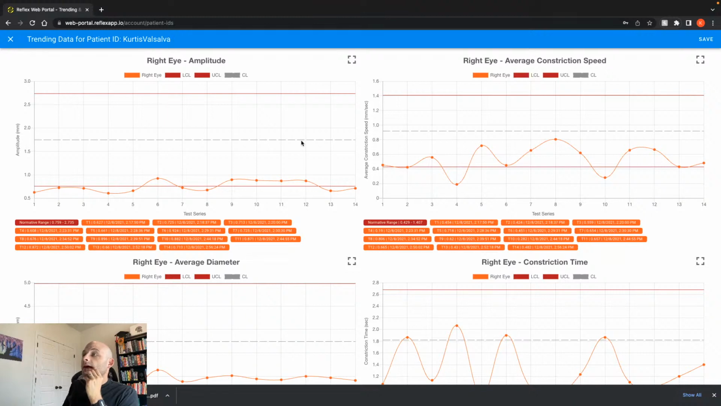But like I said, my eyes didn't have as high of an amplitude. So the way you read this is that this gray line is going to be the control line or limit. This is basically the average. This is the mean for the data that we have in our database, which is currently backed up by 110,000 tests. And then you have this upper control line or limit, and you have this lower control line or limit. So normal ranges are going to fall within this range here.